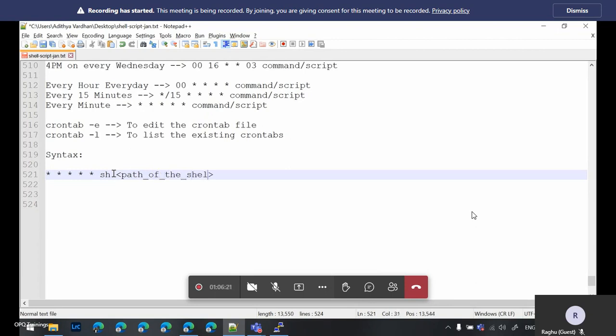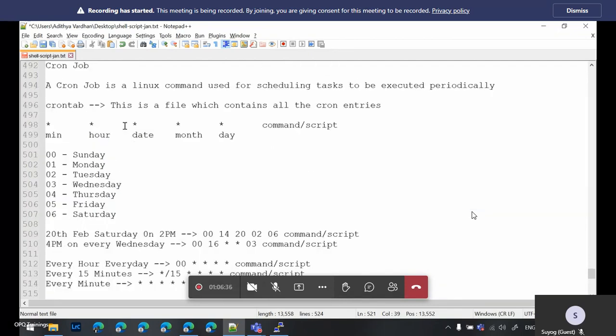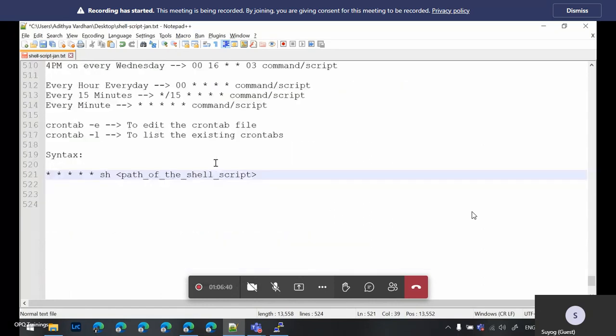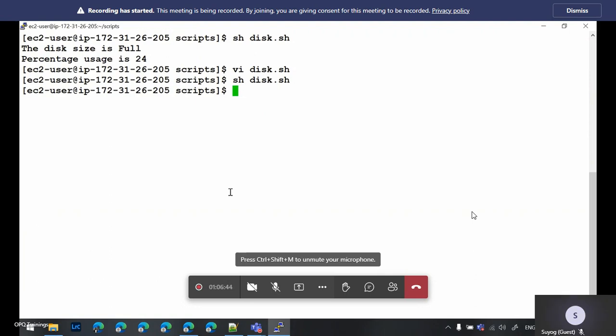And can we use the same slash for hour also? Yeah, you can always use it. If you want every 2 hours, every 3 hours, every 4 hours, you can always use it. You can use the slash for every entry here: minute, hour, day, month, day of week.